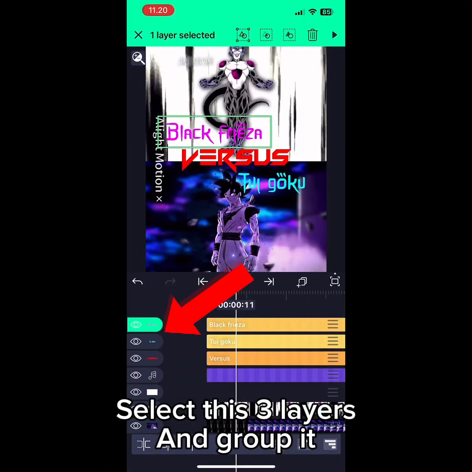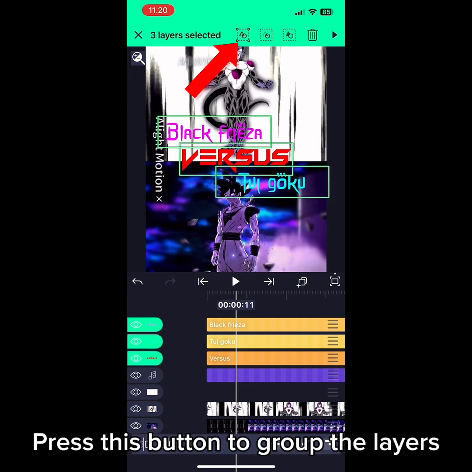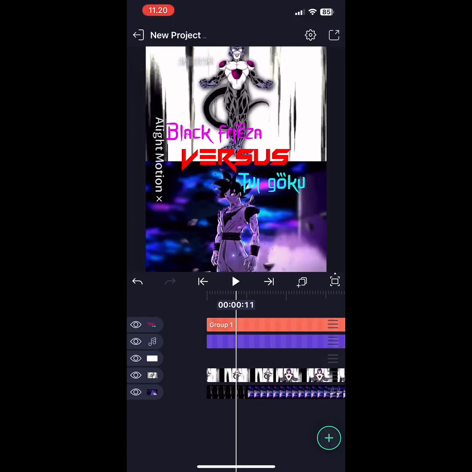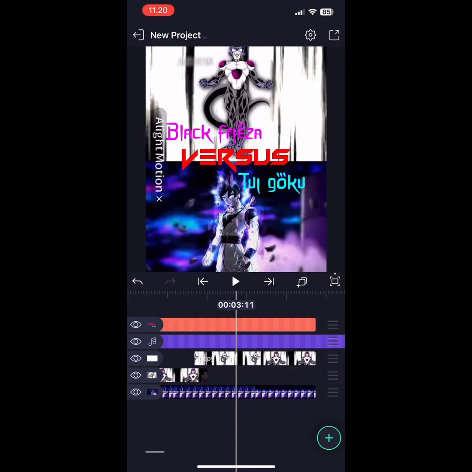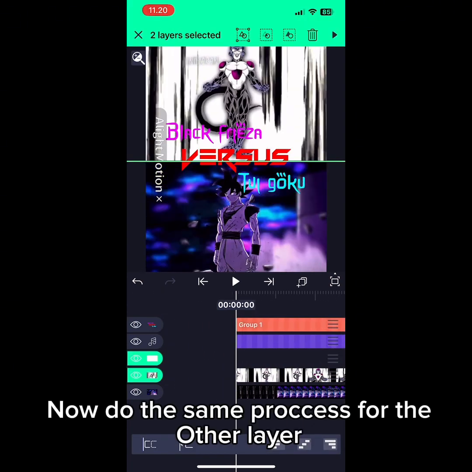Select these 3 layers and group them. Press this button to group the layers. Now do the same process for the other layer.